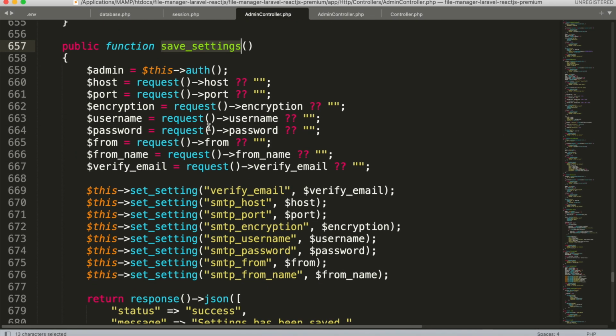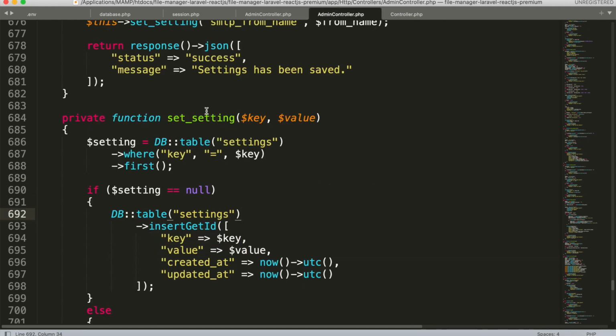First, I am getting all these values from request. Then I am calling my setSettings function and passing key values. Keys will be used to fetch the value of any variable. This is the setSettings function. It accepts key value as parameters.